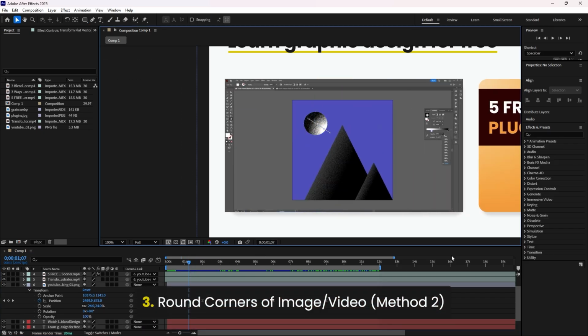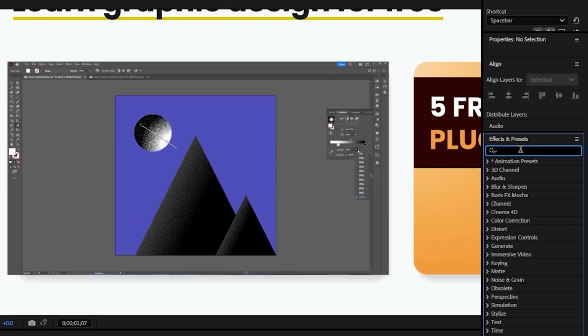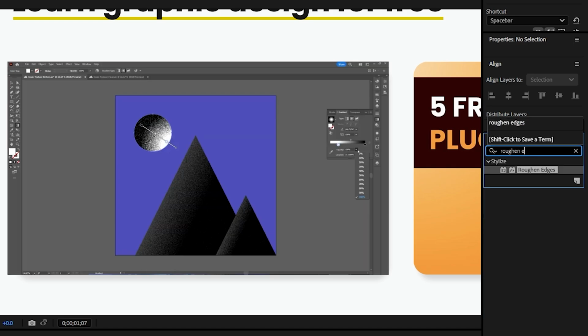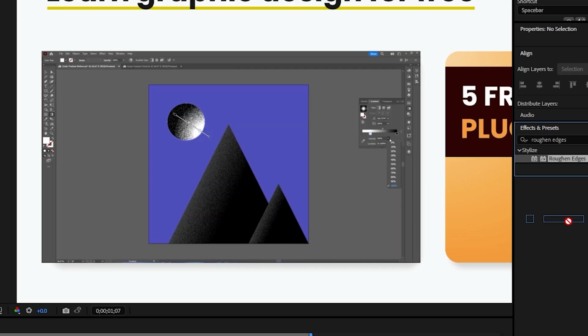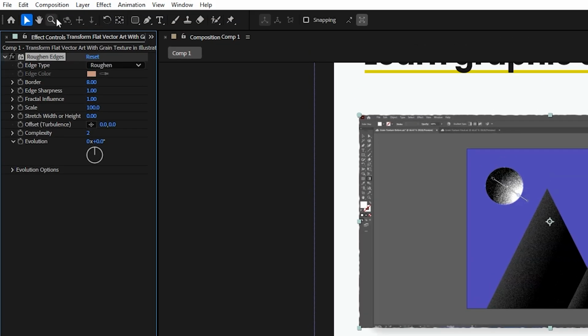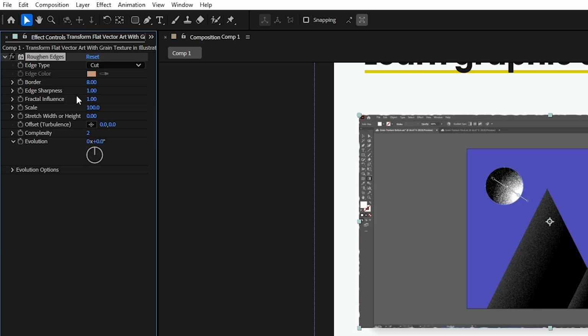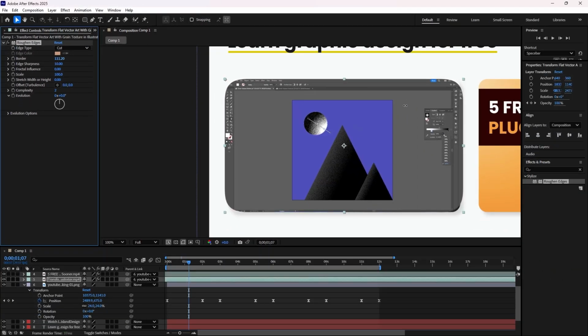And now on to the final and my favorite method by far, which I think is the easiest way to round corners, is let's go to our effects and presets and search for an effect called Roughen Edges. And then you want to drag this onto your video file. And now it should open up here under your effects control panel. Let's change the edge type from roughen to cut. Make the edge sharpness 10 and then the fractal influence to 0. And now we can increase or decrease the border size to round our edges.